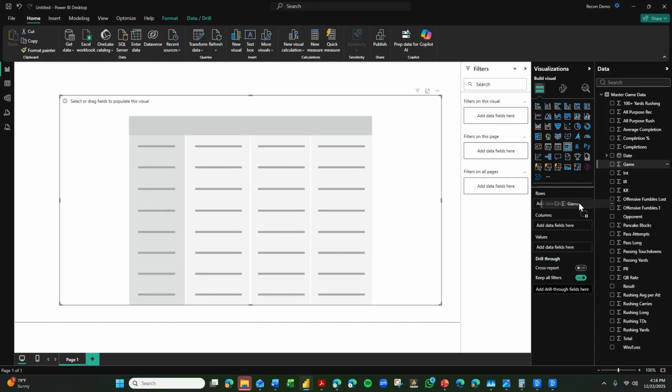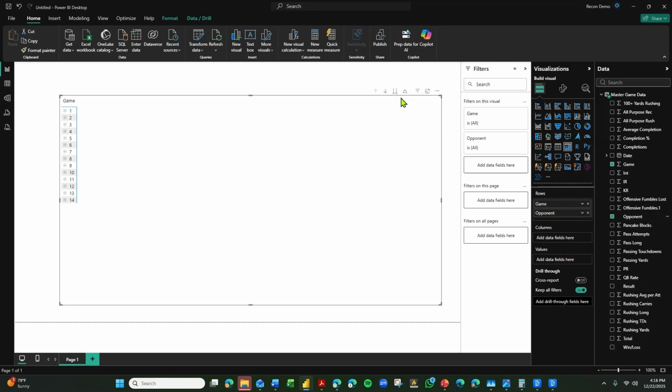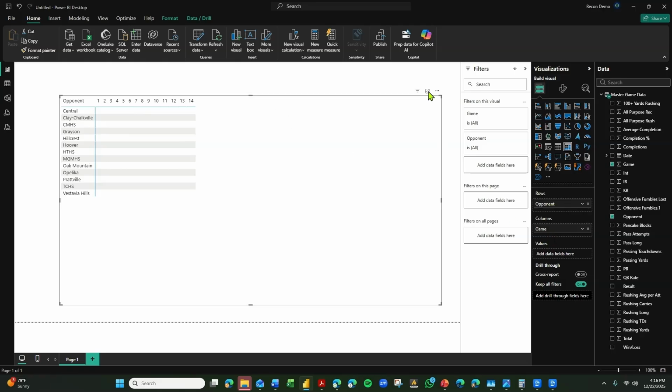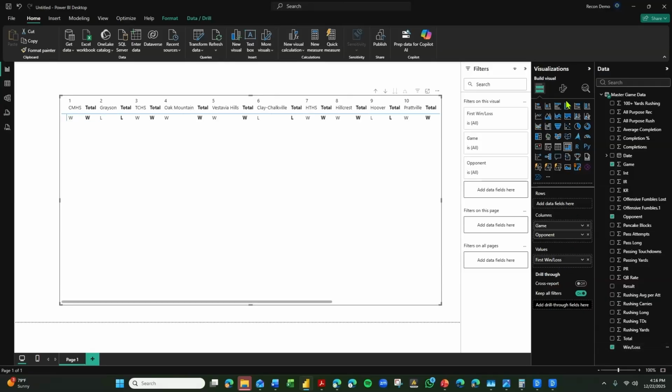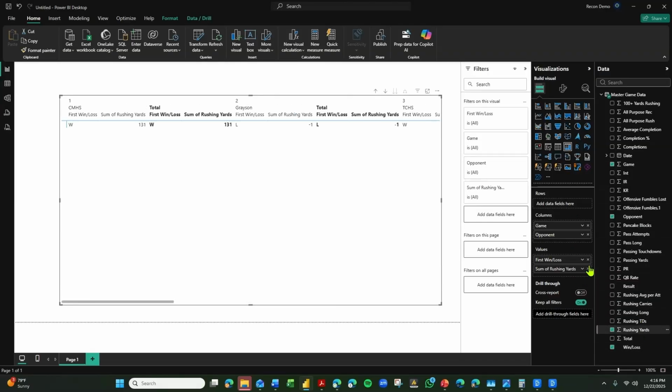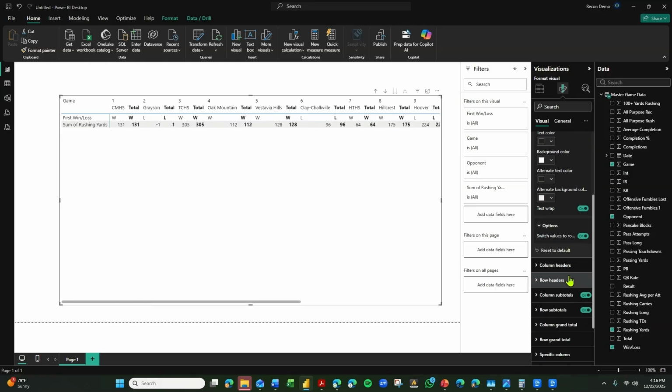So at the top, I want my game, and I want the opponent. Where's the opponent? I'm going to double drill down on this. Sorry, I actually want these on columns. Going to double drill down. And now I'm just going to start adding here. So here's our all-purpose. Let's go from the top. Let's go win and loss. Let's go total rushing yards. And let's do values. We want to keep the values as rows.